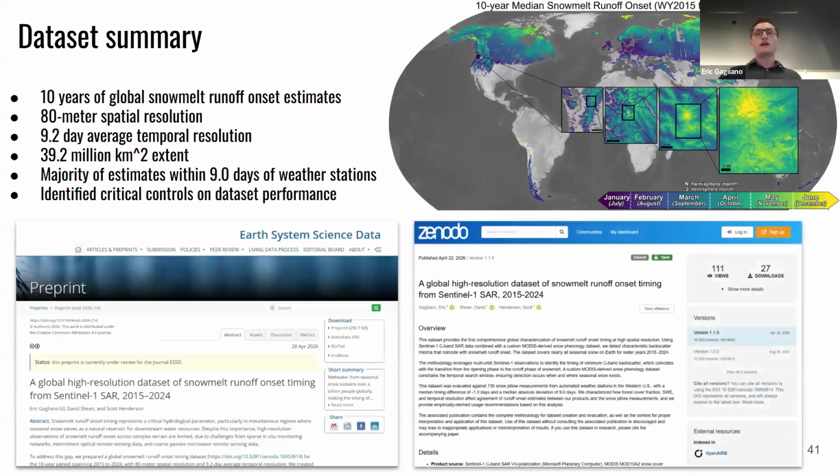If you want to learn more, including details on validation and performance, you can check out our preprint to Earth System Science Data, as well as our Zenodo data repository that has even more details.